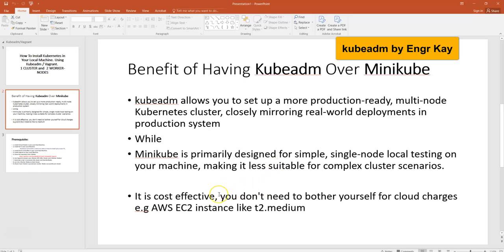Another benefit that Kubeadm gives you is that it is very cost effective. You don't need to bother yourself with the charges on a cloud environment, for example, like AWS instances. By the time you start choosing T2 medium, then your charges begin to go up.